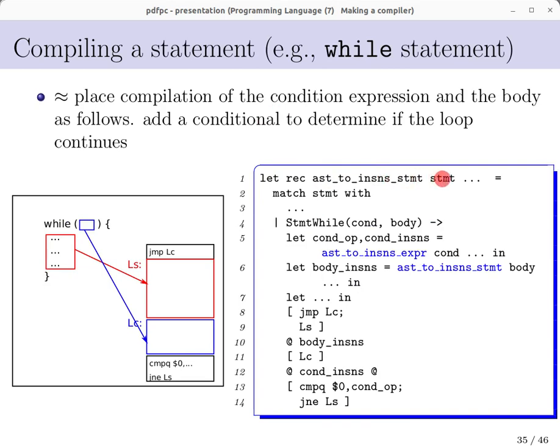So as I said before, a statement has many possibilities. So it may be an if statement, it may be a while statement, it may be an expression statement. So let's take a while statement as an interesting example. So while statement consists of the condition expression that judges if the loop should continue, and the body statement that should be executed when the loop should continue.